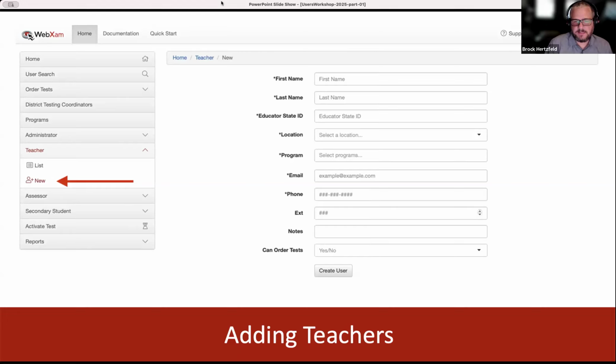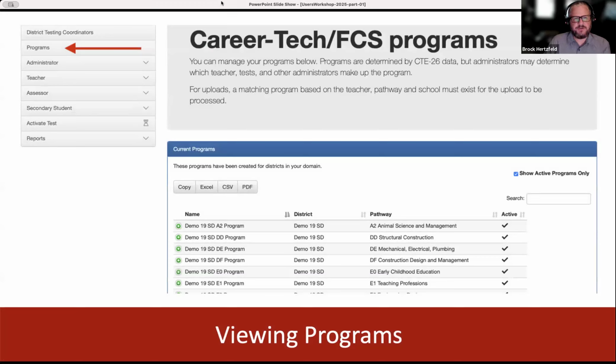Next thing we're going to look at is the programs menu. So you've gotten your teachers in, you know that they all have accounts. In the sidebar menu, there's a programs link. This lists your districts, all your district's approved programs. We have a bunch of demo programs listed here.